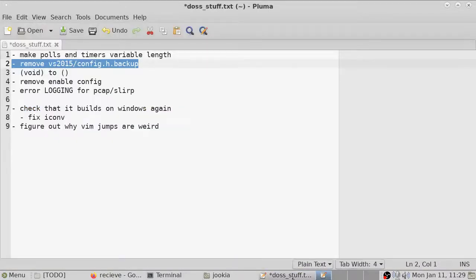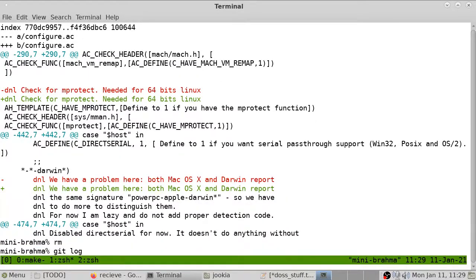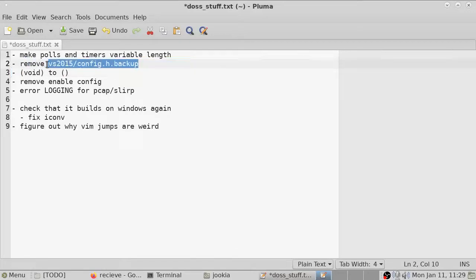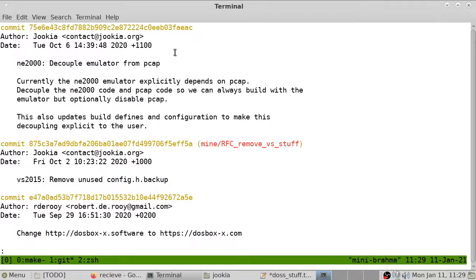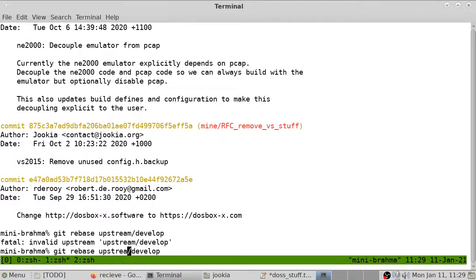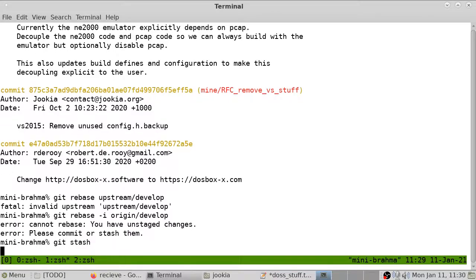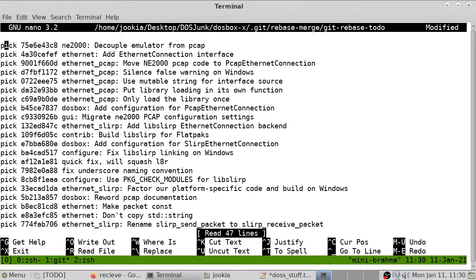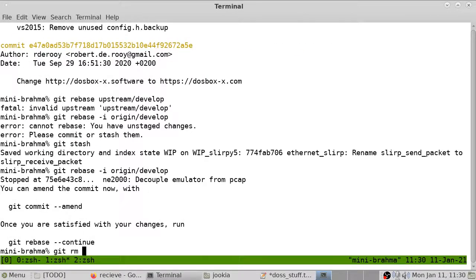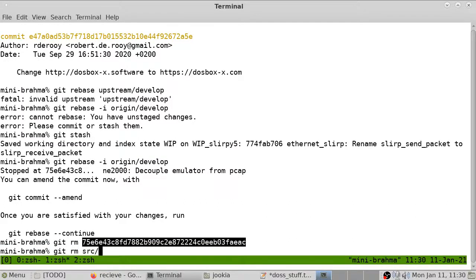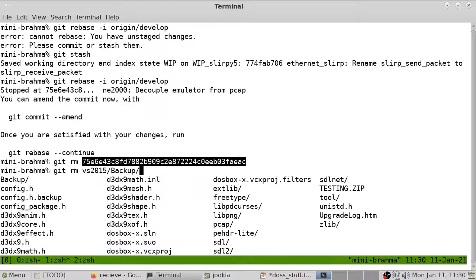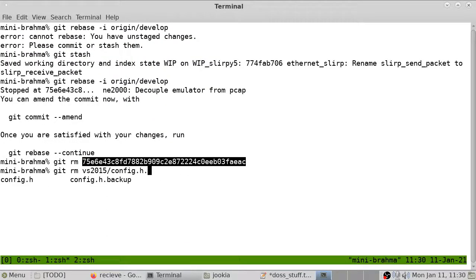rm VS2015 config.h.backup. Let's find which commit introduces that and just zap it, I guess. Git rebase upstream develop. What? Oh, I see. Stash my changes. Okay. Let's just edit this one. Git rm. Which file was it? Source VS2015. It might just be in the VS2015 file. Config.h.backup.